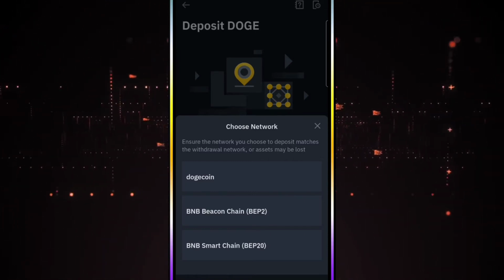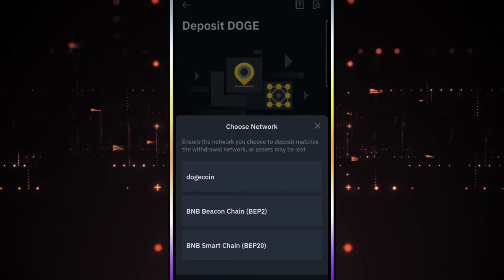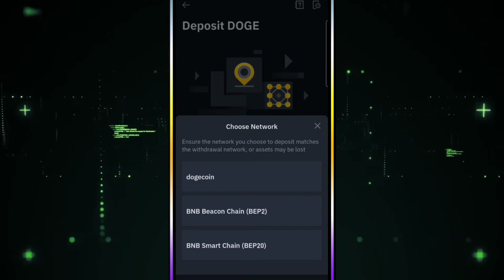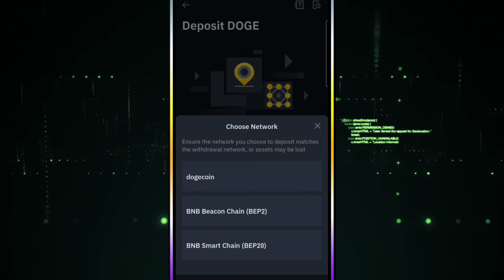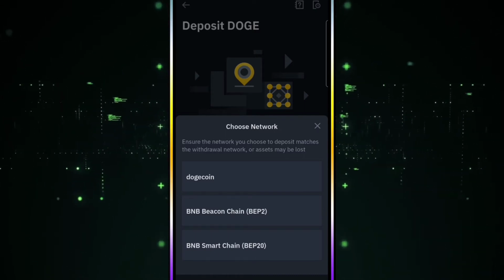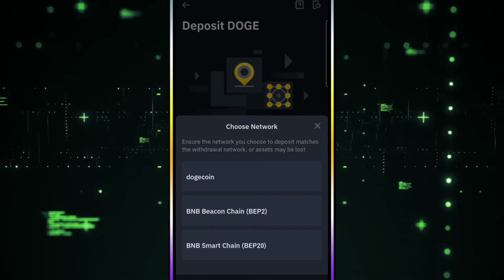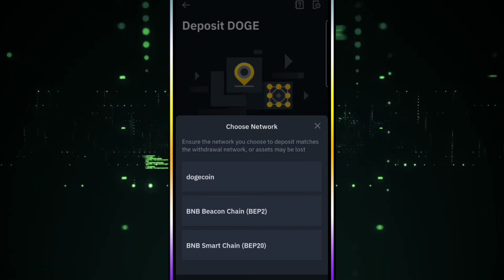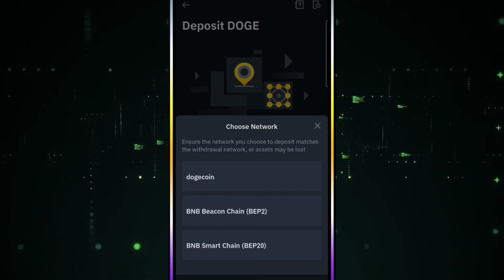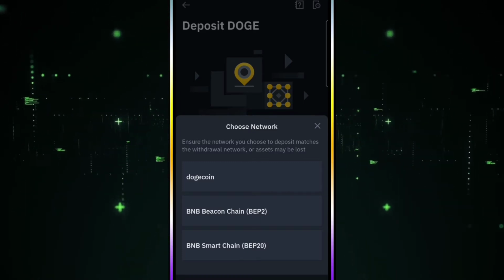If you are using any extension or chain, you want to understand which chain it is: the Binance Beacon Chain or the Smart Chain network. But if you are sending from the Coinbase app to a Binance exchange, you want to make sure that the coin has its own network also. So I'm going to show you how to see which network you want to send it to.